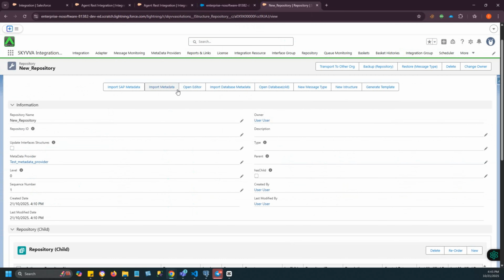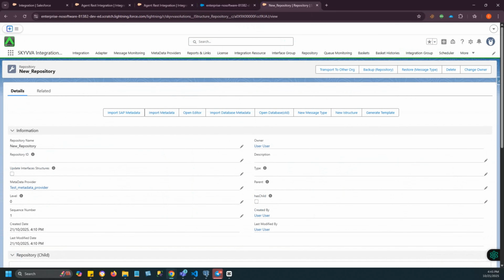Finally, the import message type feature is useful for designing interfaces in a hierarchical structure.